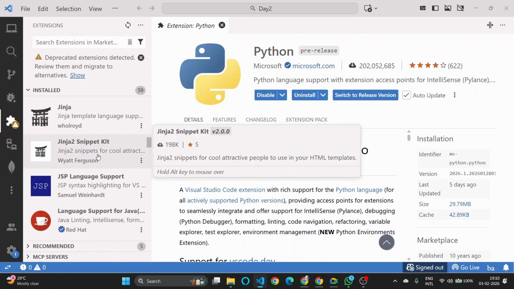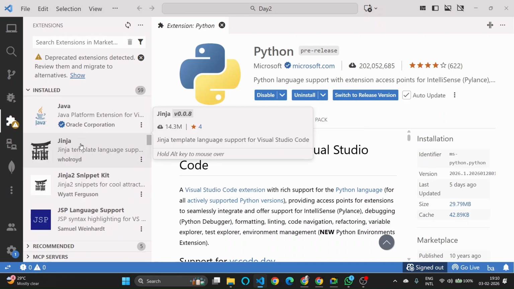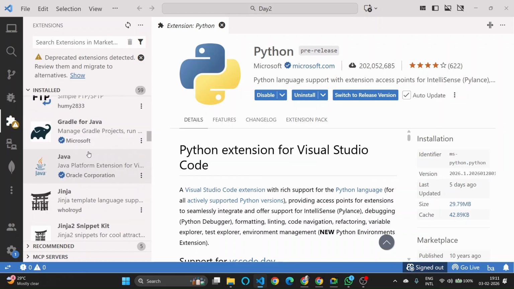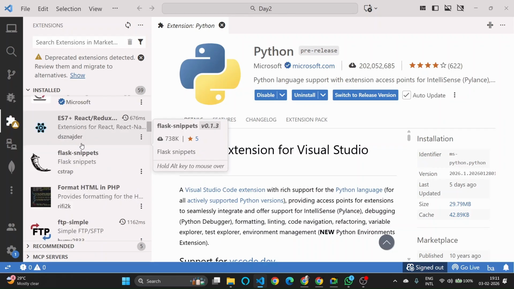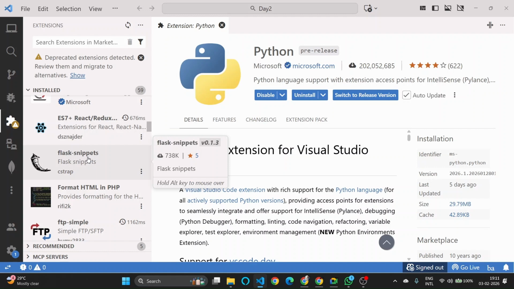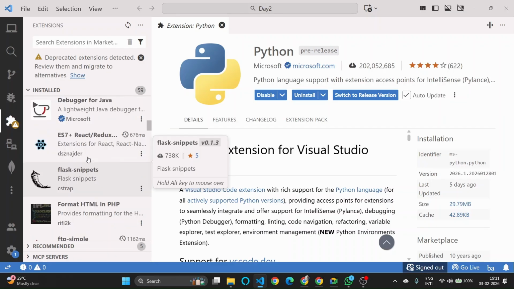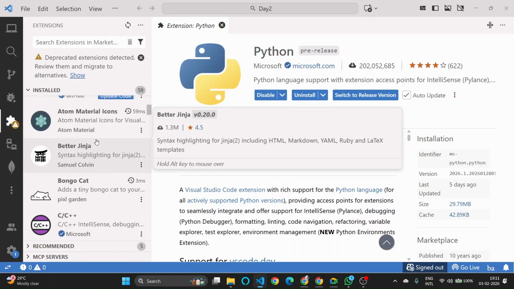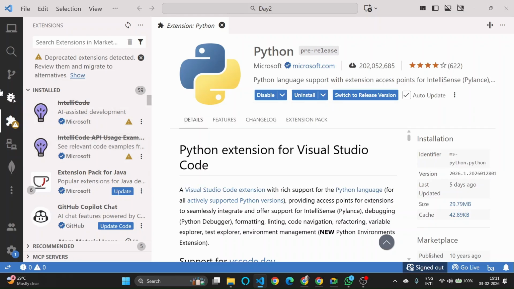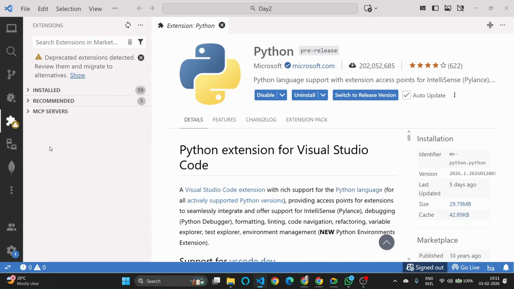Also the Jinja snippet kit, right? So this is also needed, this Jinja is also needed. Okay, install that also. Flask snippets are also required. Whenever you are writing the Flask code, it will give automatic suggestions. So if you click this, it will automatically give those particular lines of code, that's why it will be easier. Okay, so that's it. Better Jinja, you can use this also. So this many extensions are needed, so you can install these particular extensions on VS Code.